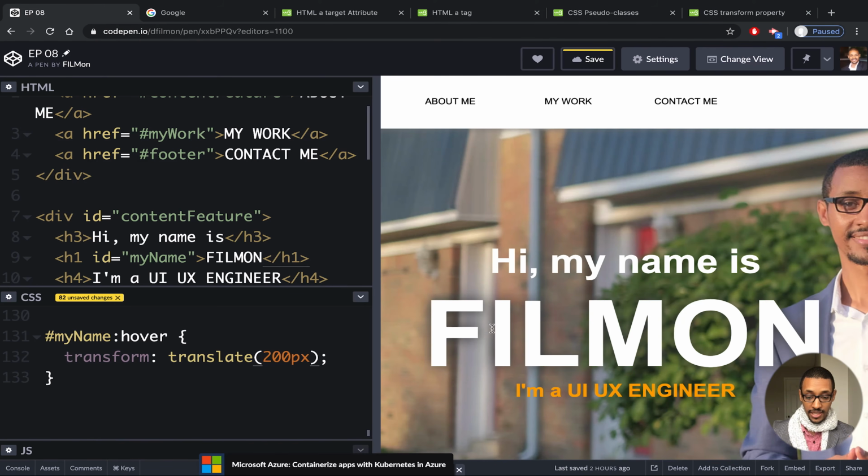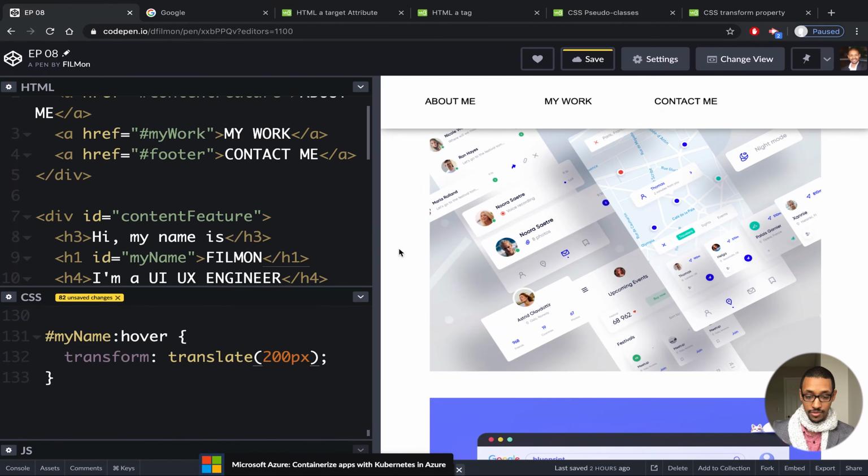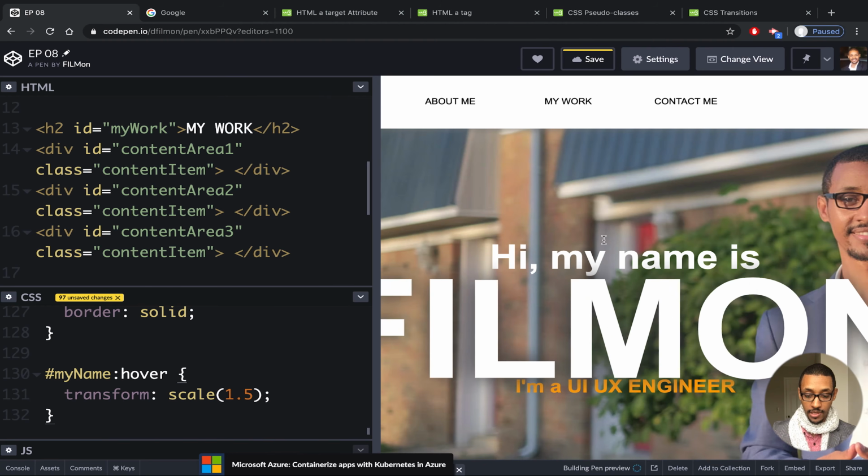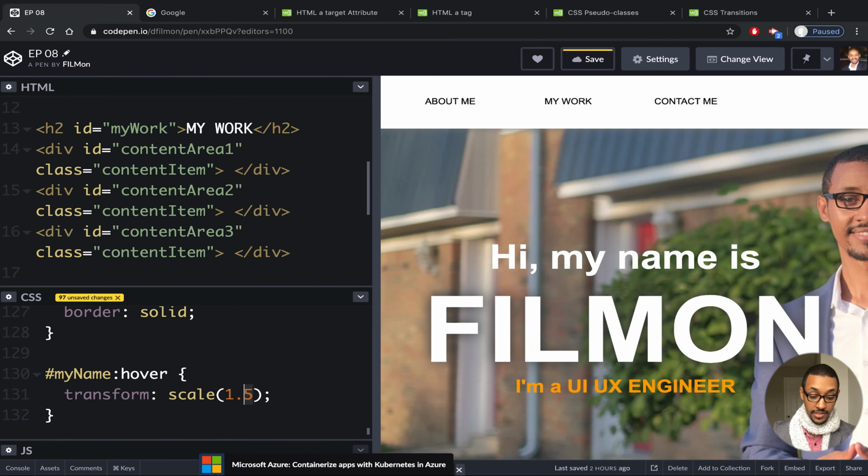And again, there's an effect. Scale. So that means we gotta do like 1 point. Now 1.5. There's no transition in between this. So that's the next thing we want to add, or the last thing we want to add.